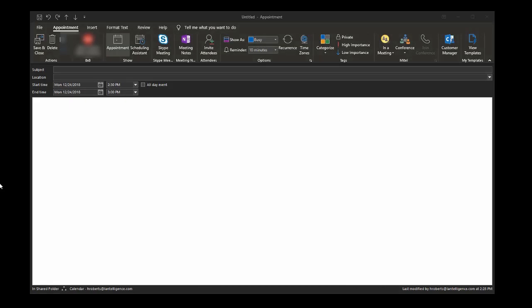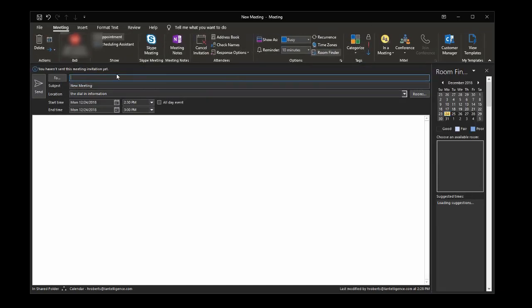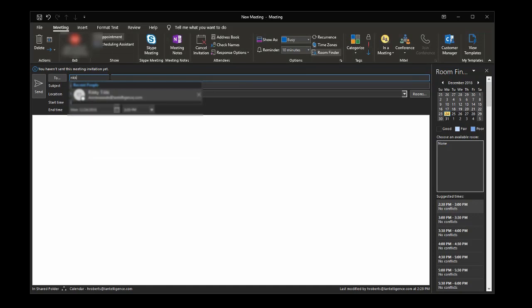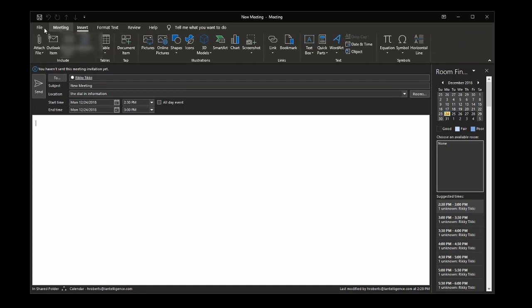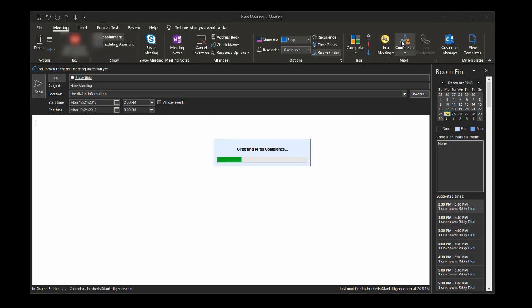We can also create our meetings in Outlook. Populate an appropriate subject and location. We can invite participants. You can insert documents, everything that you would do for a normal meeting request. Once you've populated the calendar invite, you'll select the Conference button in the upper right-hand corner.